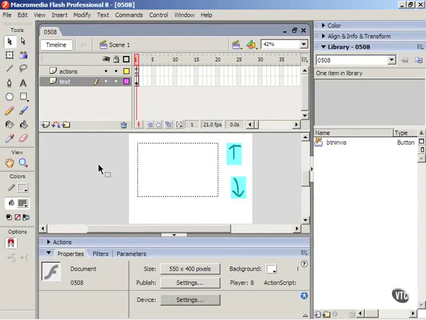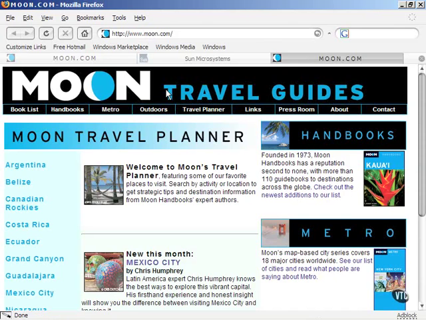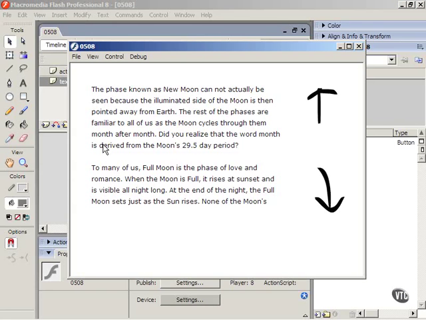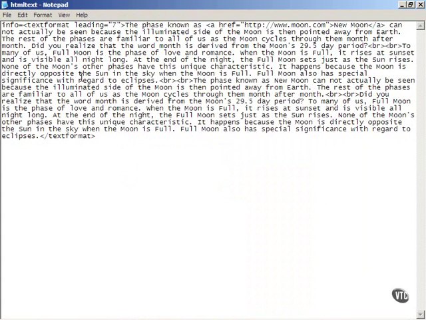Save the file, go back to your Flash file, test it out. Notice that the color doesn't change or anything. We're going to edit that with CSS later on. Click on that, takes you to moon.com. Close that SWF, go back to your text file.